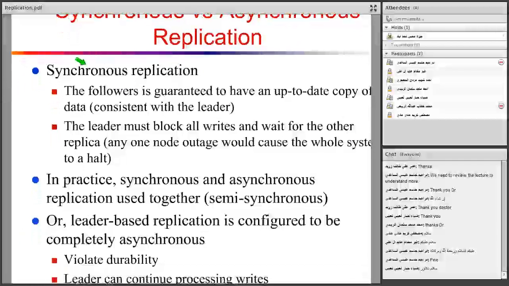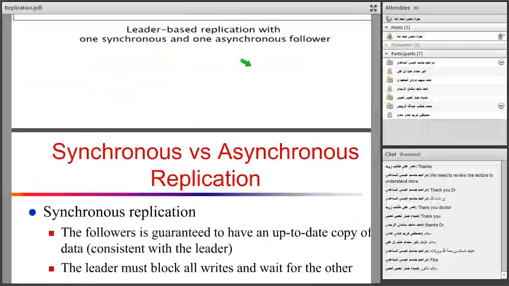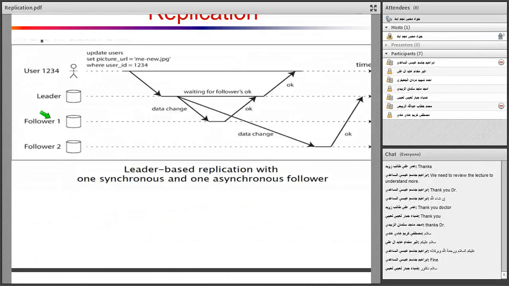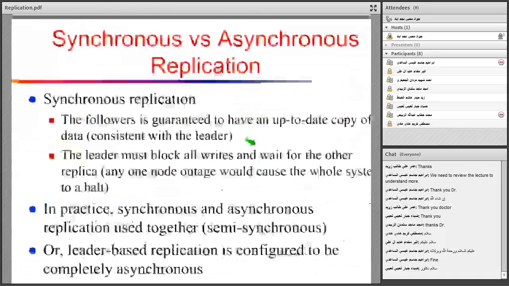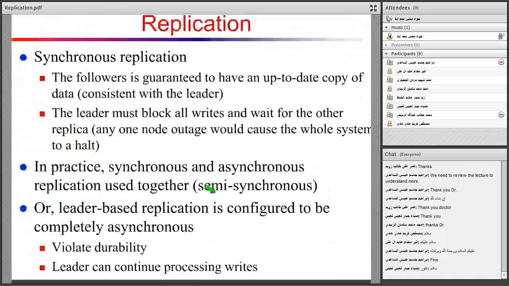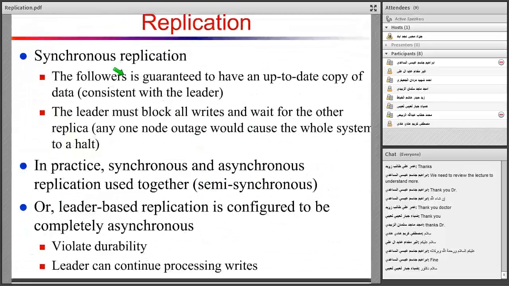Synchronous replication. I'm going to talk about the synchronous followers that use synchronous replication. The follower is guaranteed to have an up-to-date copy of data, and we know that the synchronous replica is consistent with the leader.